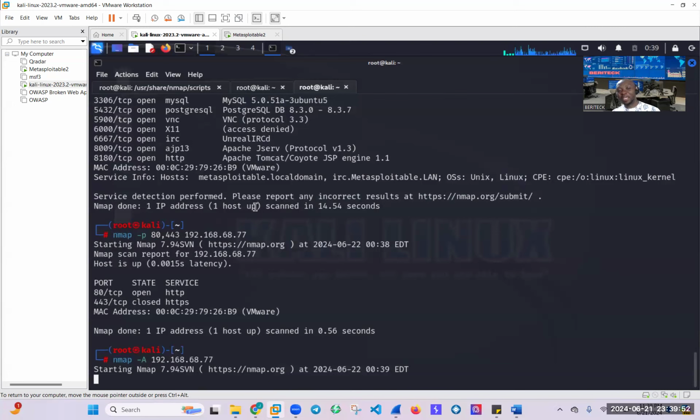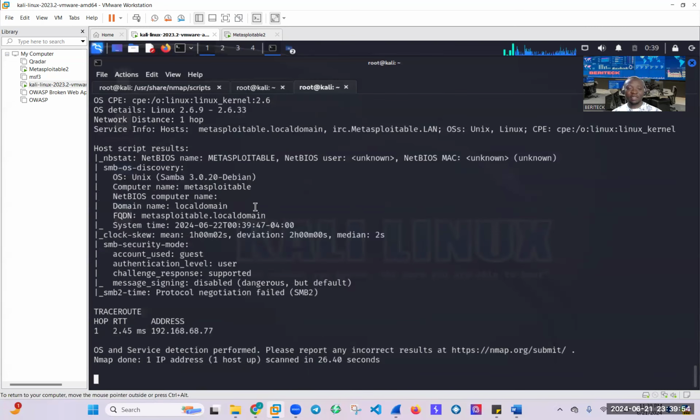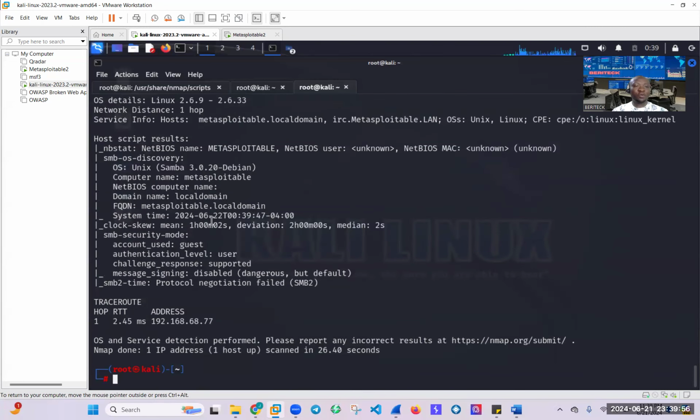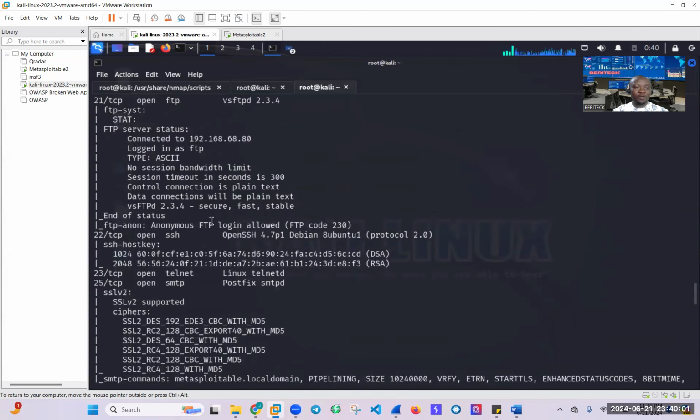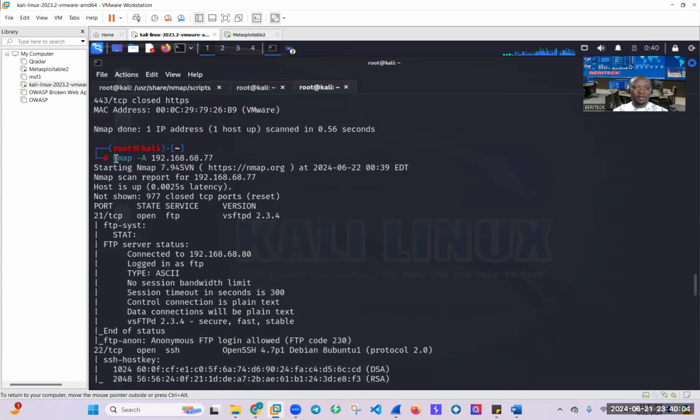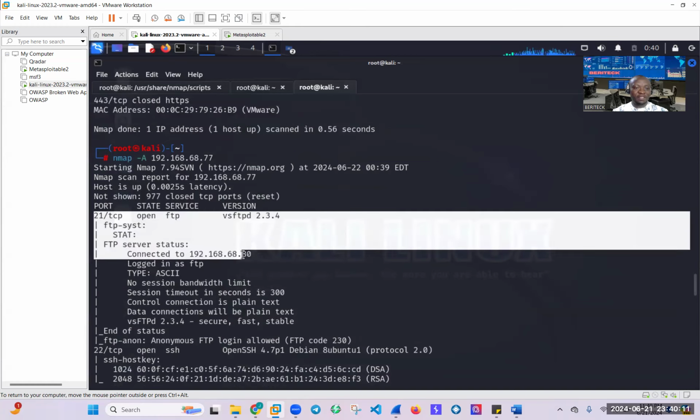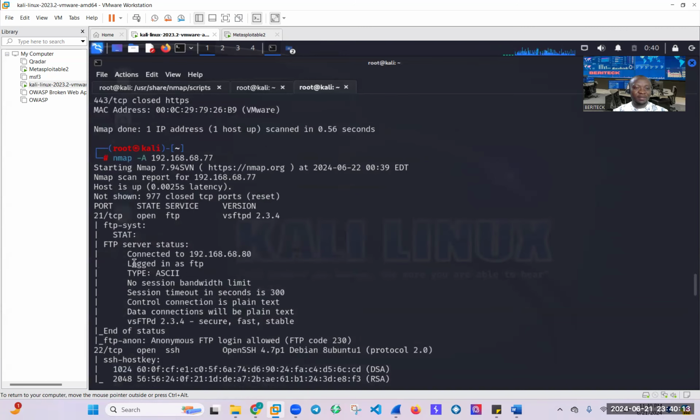And after the dash A, which is the aggressive scan, I think it's already done. So let's look at the results. So the same thing, but a lot more information. Let's start all the way from the top. So this is where I run the command. You see this time around, it did not just give me only the service, but it gave me a lot more information about FTP and even, okay, logged in as FTP. It even tells you there's probably a user called FTP that you can use to log in. So there's a lot more details for this.